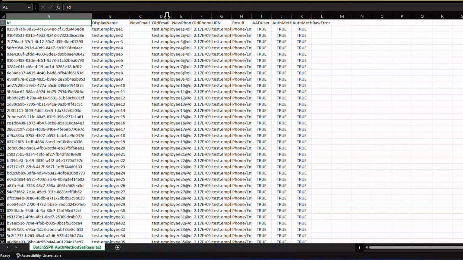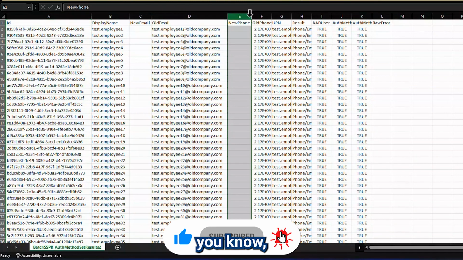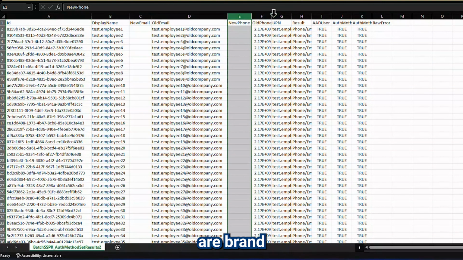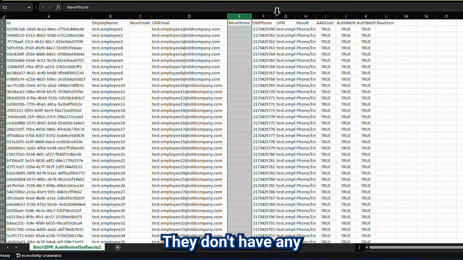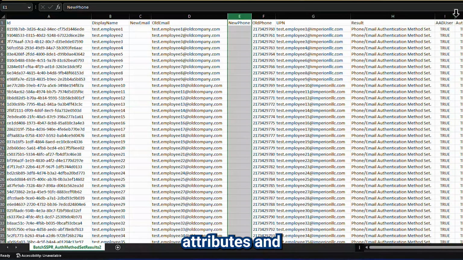All right. So as expected, the Azure AD attributes are brand new additions. They don't have any standard phone numbers set yet. But we did set all of these attributes. And my next plan is to create a reprocessing script to take this output and then filter it based off of what type of failures it had.